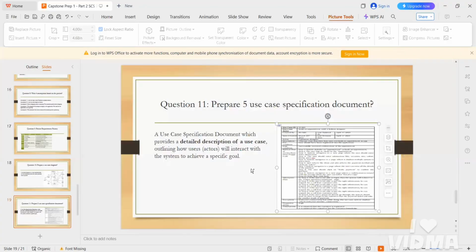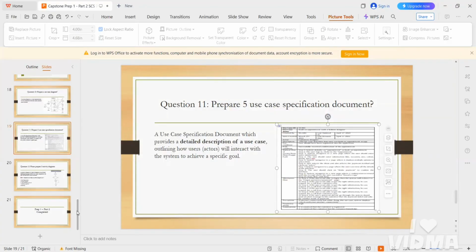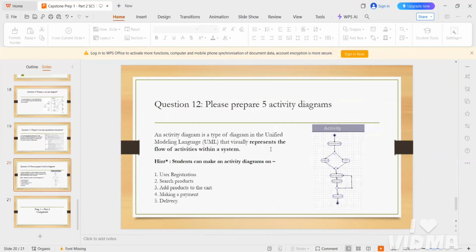And last we have the activity diagram. You need to prepare five activity diagrams here. An activity diagram is a UML diagram, and it visually represents the flow of activities within the system, how the flow is going on. Here you can show the system flow, how it is working. So you need to draw five activity diagrams.